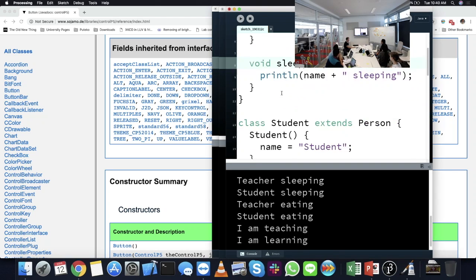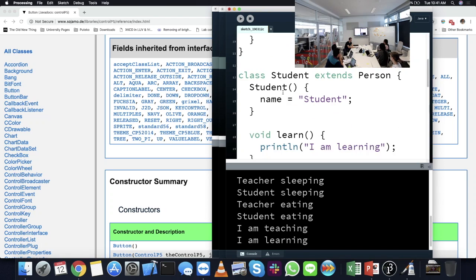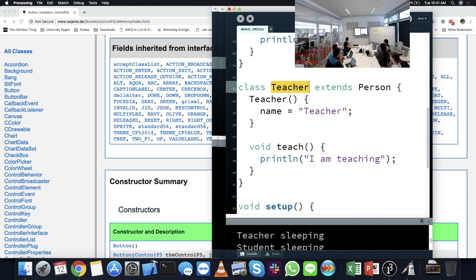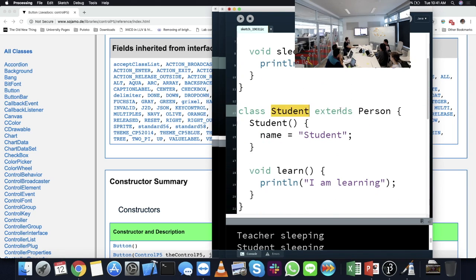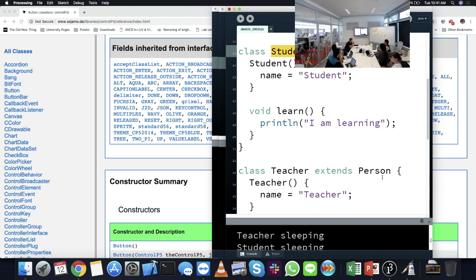So both the teacher and the student now are able to eat and sleep because they're people, and everything that a person, or the way a person eats, and what that means for this person class will be the same for both a student and a teacher, because ultimately they are both people. And so what we've actually just designed here with this class teacher and class student and this class person, student extends person, teacher extends person, this concept in object-oriented programming is known as inheritance.